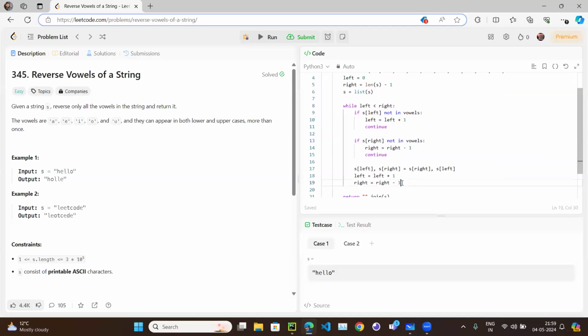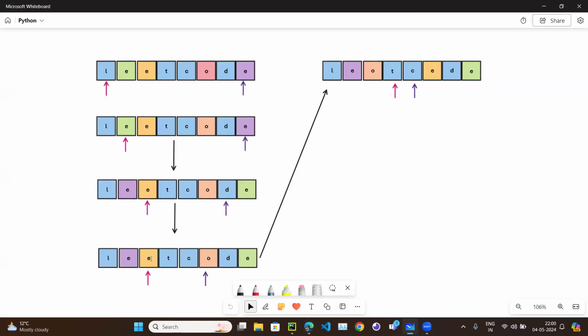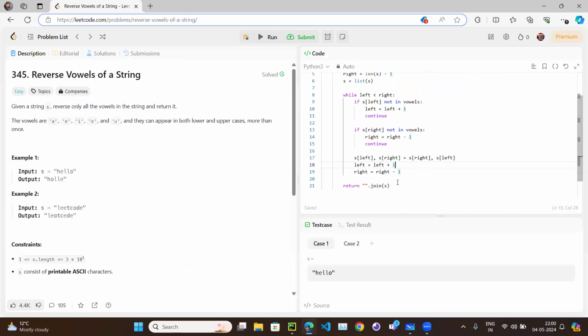So it will come further, and as soon as it comes further, it is going to swap. So O will come here and E will come here. Once it is swapped, we need to increase our left pointer, so left will come to T. We need to decrease our right pointer, so right will come to C. All right. So that's it.